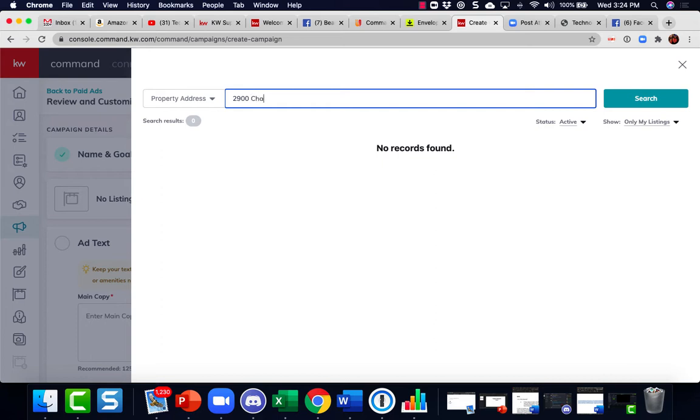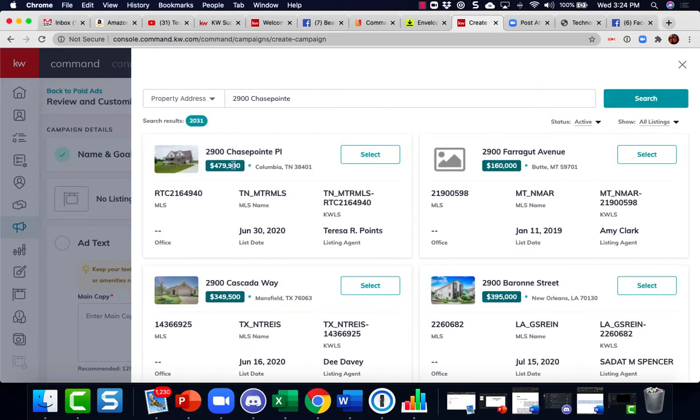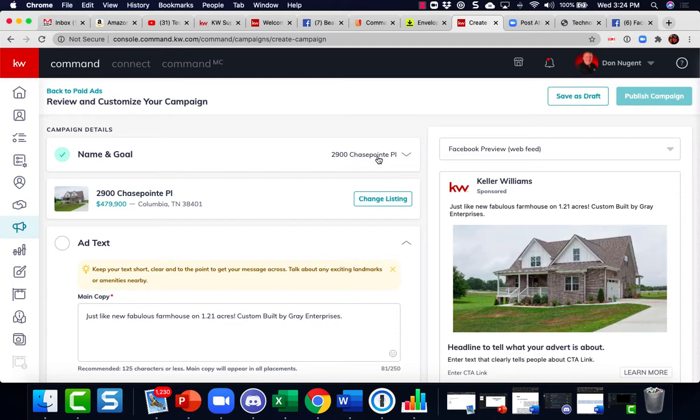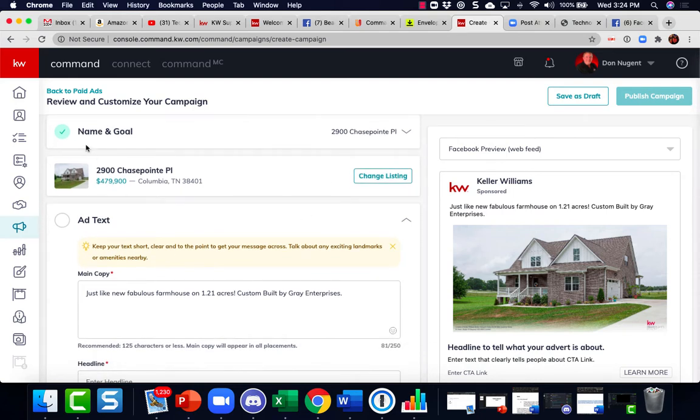So I'm going to look for this listing. I'm pulling up 2,900 Chase Point, and I'm going to pull up all listings. When I do, there's 2,900 Chase Point. This listing is Miss Teresa Point's listing that she has down in Columbia, Tennessee. I'm going to click on select this listing, so it grabs the front page picture that's in RealTracs in the MLS. So the first thing I'm going to do is fill out the checkbox.